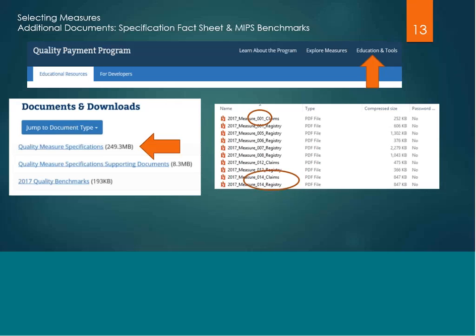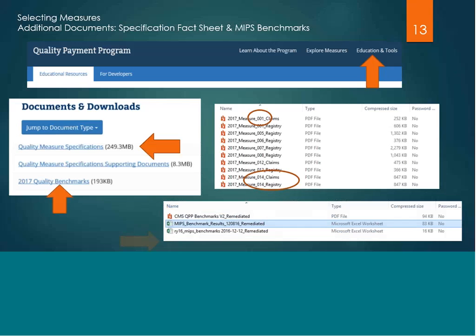While you're on the website, go ahead and click on the folder titled 2017 Quality Benchmarks, and go ahead and save a copy of the folder titled MIPS Benchmark Results. I'll be talking about benchmarks later in the presentation. Just know that benchmarks do impact the amount of points you could potentially get for a quality measure.